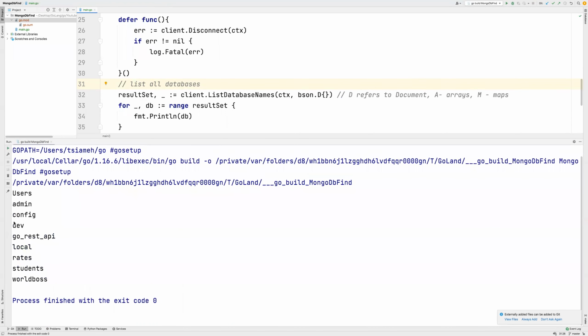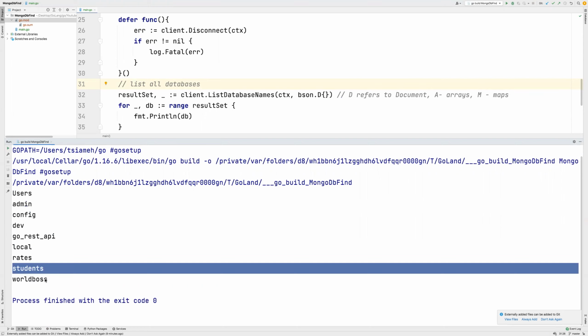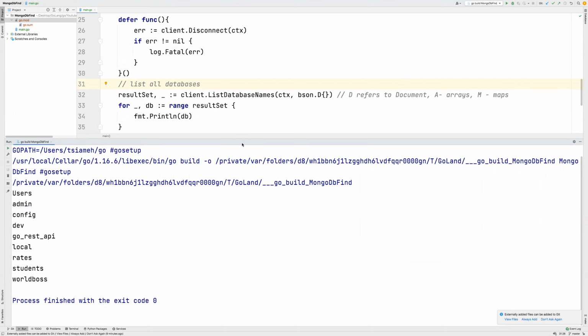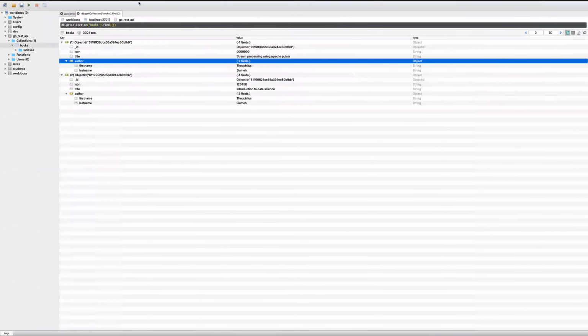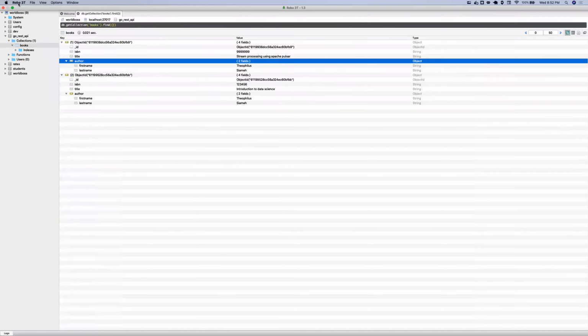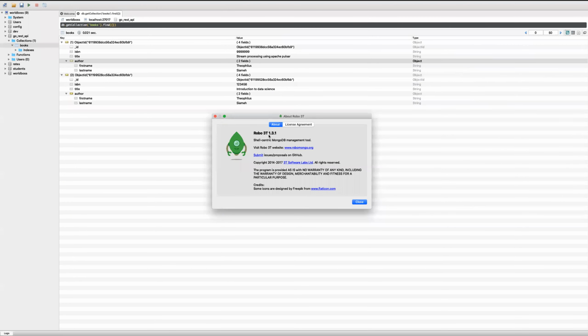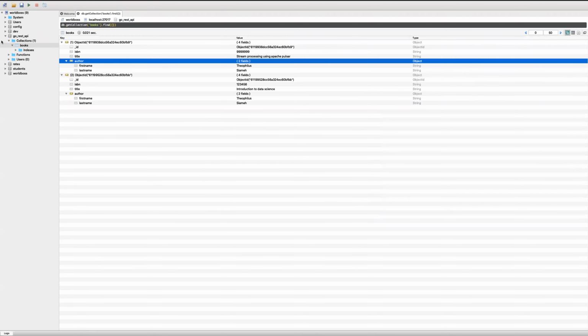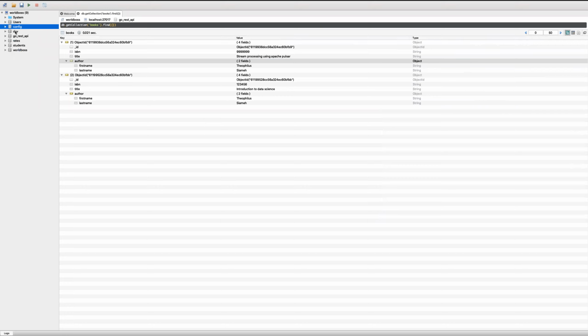So as you can see, inside my MongoDB, these are all the databases: users, admin, config, dev, go, REST API, local, rates, students, and then world boss. I'm using Robo 3T. If you want to download it, you can Google Robo 3T and download the latest version. These are all the databases in my MongoDB.